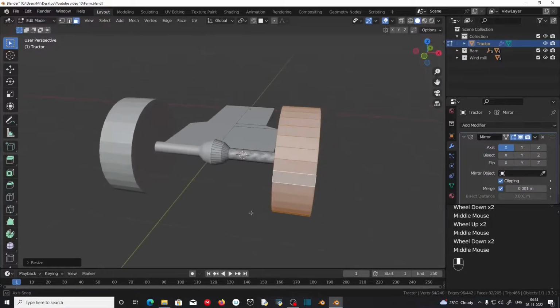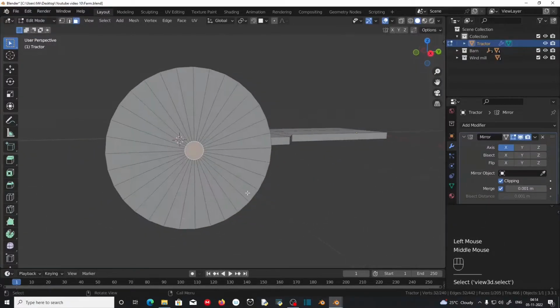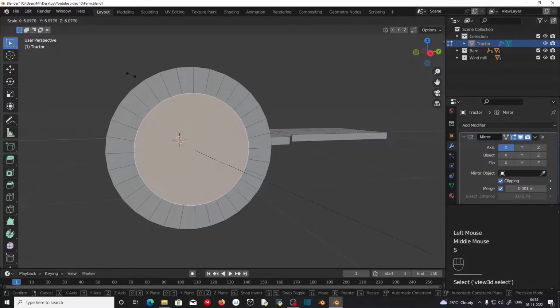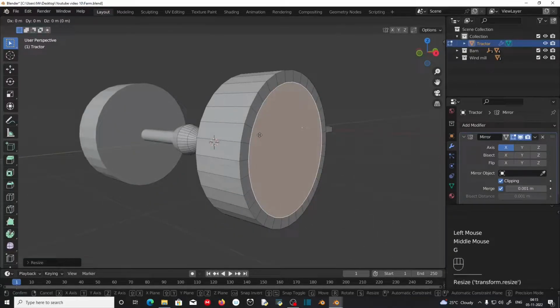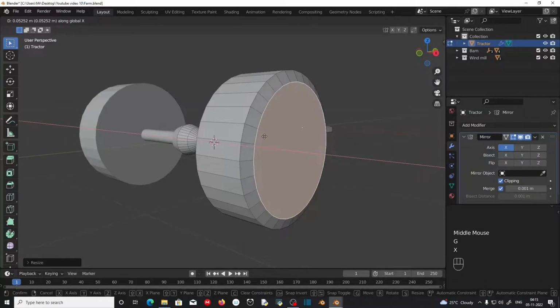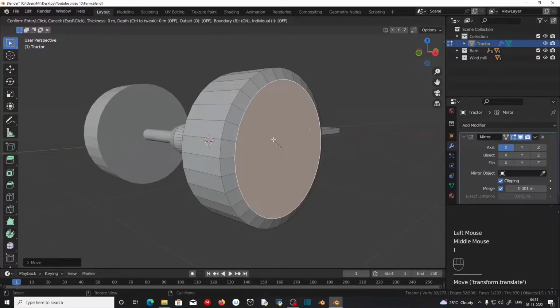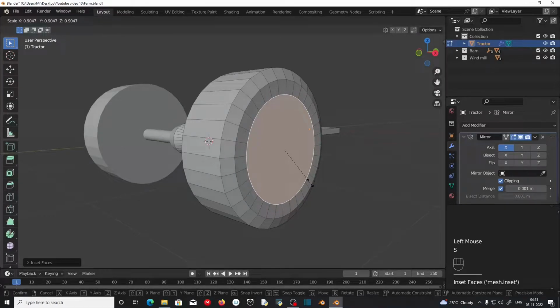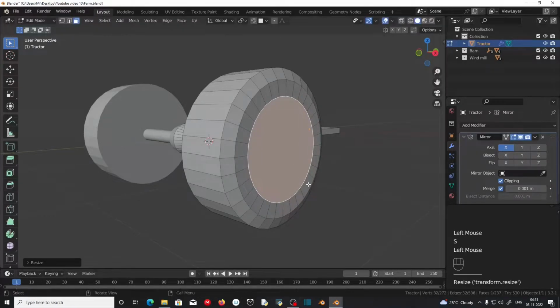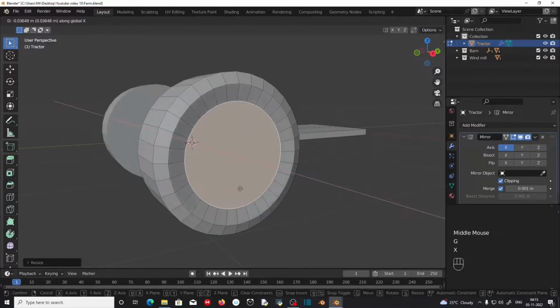In order to do that, select this face, S to scale and scale it like this. Now G to move, X to move along the X axis and move it a little. Now I to insert and insert it like this. S to scale and scale like this. G to move, X to move along the X axis.